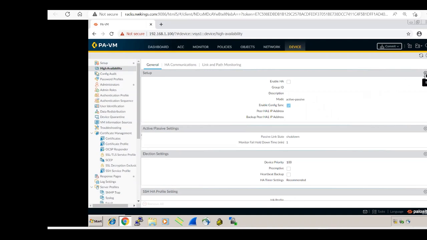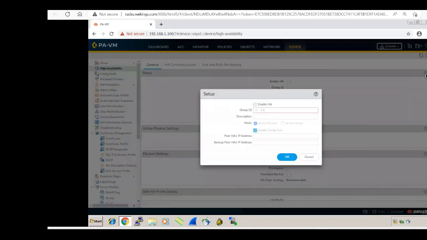Now there are some settings. Open the setup. It's very, very easy. So how will we enable? What's written? Enable HA. And here we need to give one group ID. It could be anything, but both sides should be the same. 1, 2, 3, 4, just type 10, whatever it is. Which mode are we going for, active-passive or active-active? This is for active-passive, so we need to select the mode active-passive.